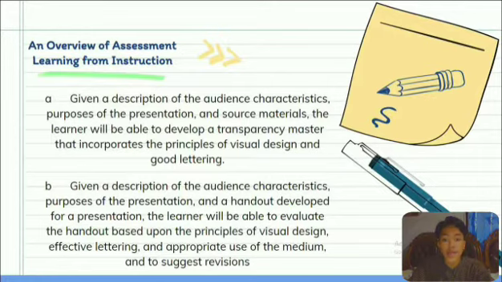And the second, given a description of the audience characteristics, purpose of the presentation, and a handout developed for a presentation, the learner will be able to evaluate the handout based upon the principles of visual design, effective lettering, and appropriate use of the medium, and to suggest revisions. In this chapter, we will address many of the issues related to assessment within an instructional design context.